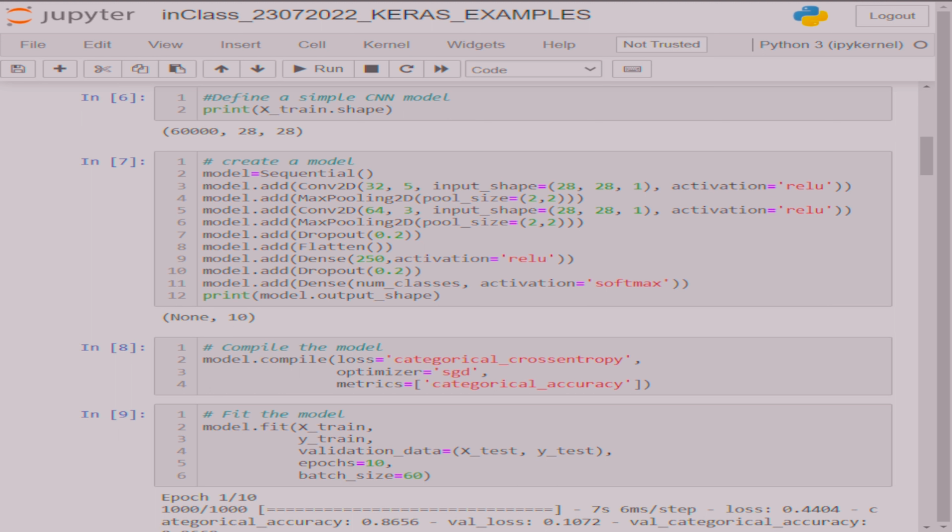Now I need to specify the size of the image that I'm going to keep. Just now we saw that there are 60,000 images of 28 cross 28. So this is 28 cross 28, and I will say 1 because it's a black and white, binary image. Only zeros or ones are present.